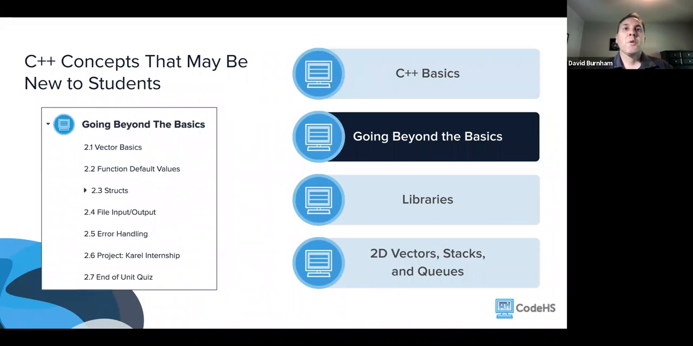Our second module is focused on traditional computer science topics or tools, but these are tools that many of our introductory courses don't necessarily cover, such as file input output and error handling. There are also a few topics in here that are a little bit more unique to C++, such as structs and vectors. So it's still a basic concepts module, but these are things that are probably starting to be new to students and that are going to help form the foundation for the data structures that we're going to get into later.